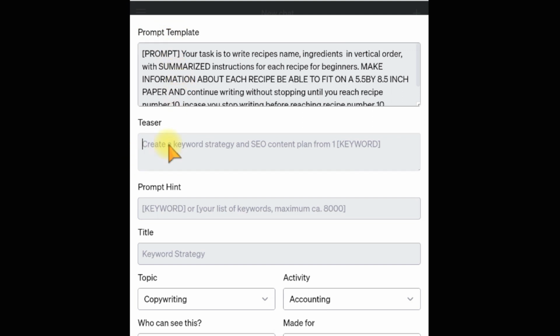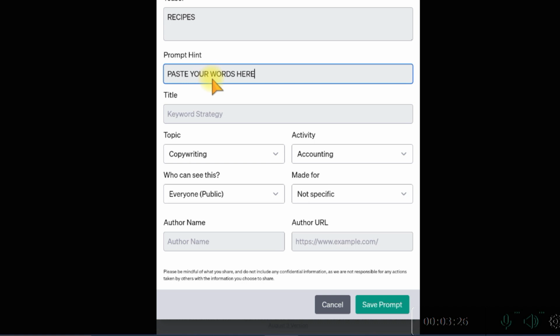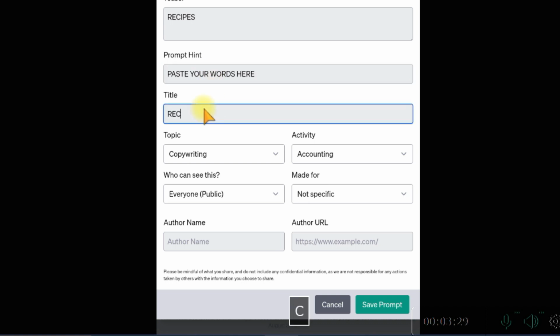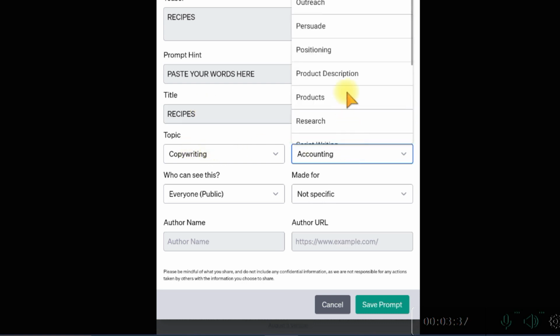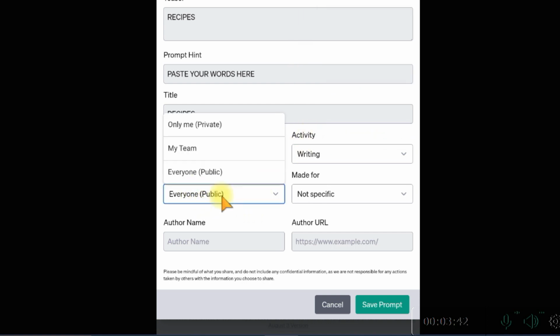And teaser, I'll just say recipes. And then keyword hint, I say paste your words here. And then title, you just say also recipes. Then topic, copywriting. Activity, you also look for writing again. Then who can see this? Everyone, public? No, this is a private prompt. You say only me, private.